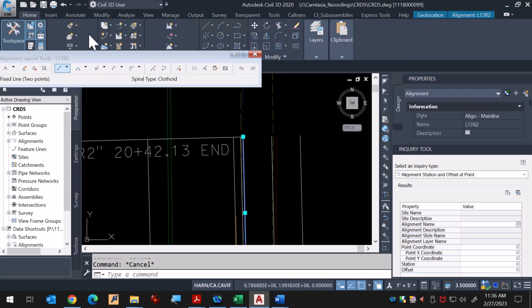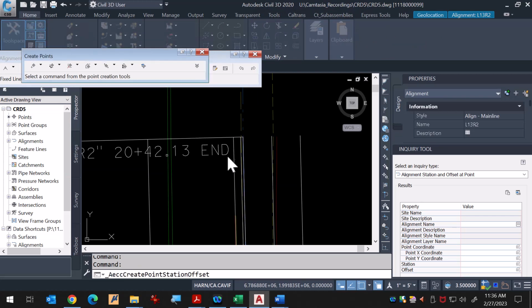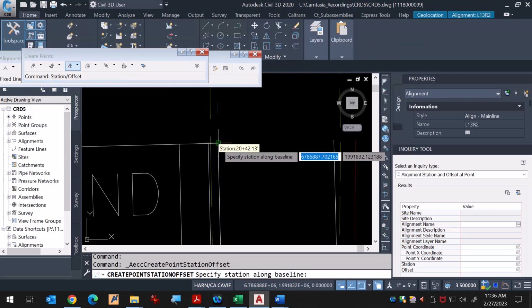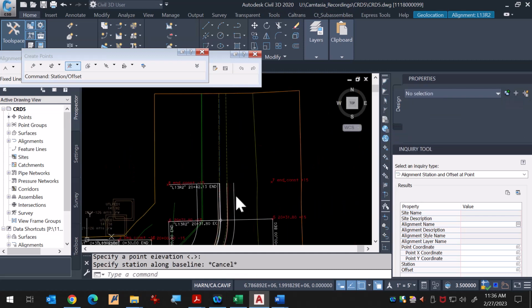We're going to go to Home tab, Point Creation Tools, Alignments. Okay, and then we're going to snap to that, plus 15. We're going to do end construction, plus 15, no elevation. Snap to that point again, minus 15, end construction, minus 15, enter again, and then we've got our points out there, so let's escape.